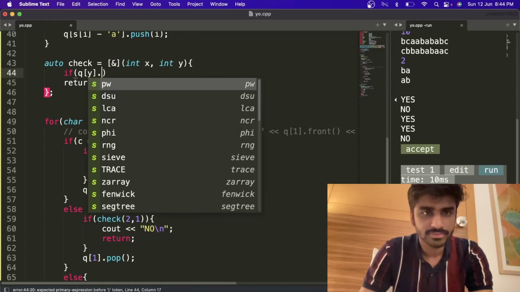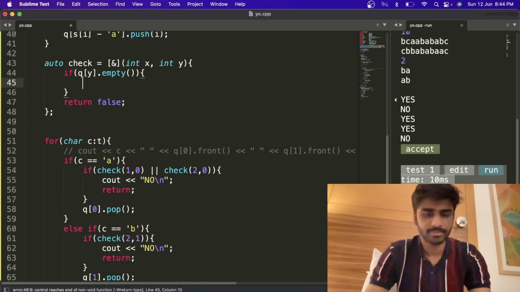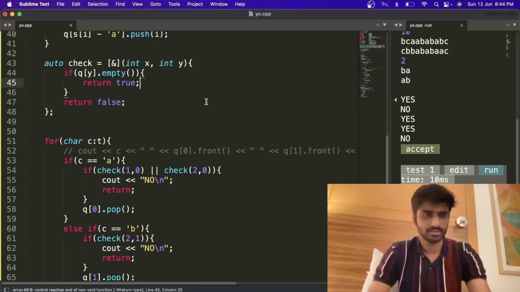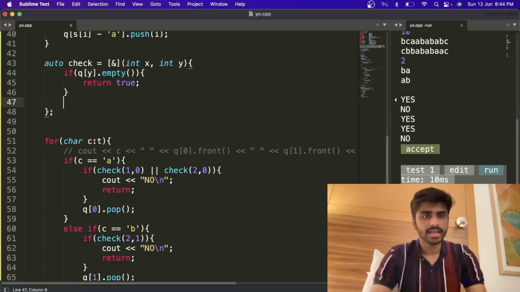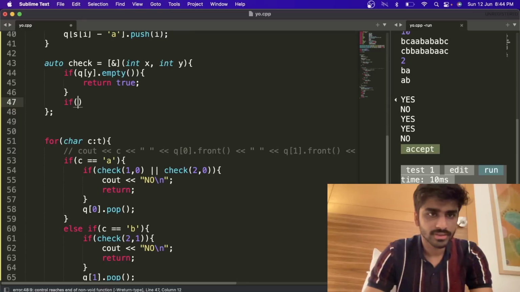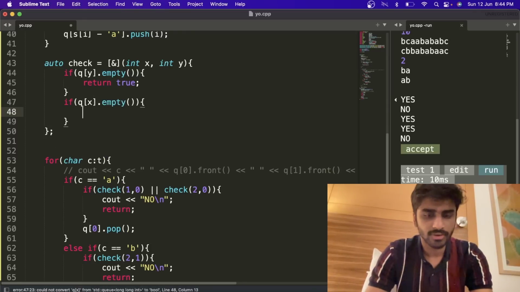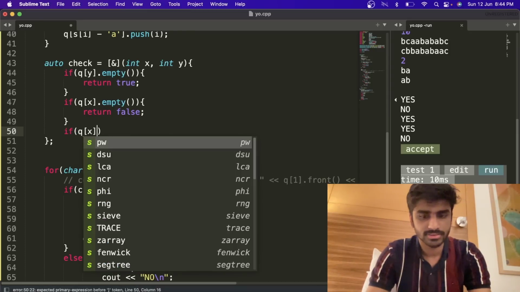qy dot empty. Okay, so if this is empty, then just return true, because if this passes, then we have to print no. Next, if qx dot empty, then return false, and if both are not empty, then we can do this check.